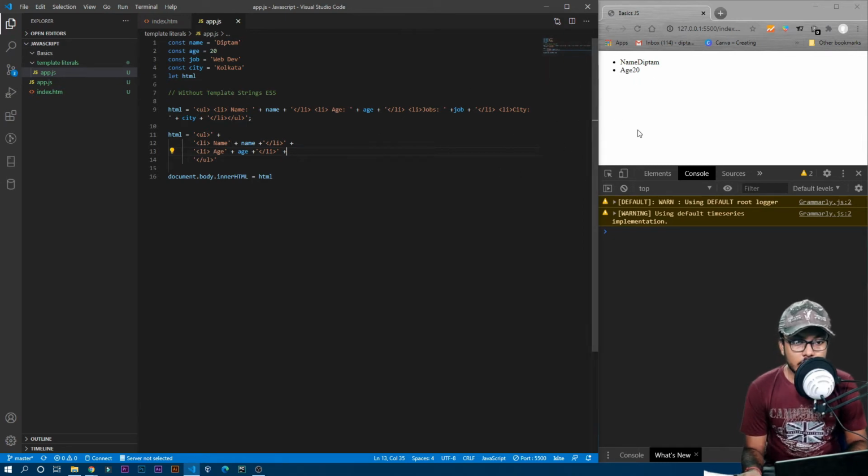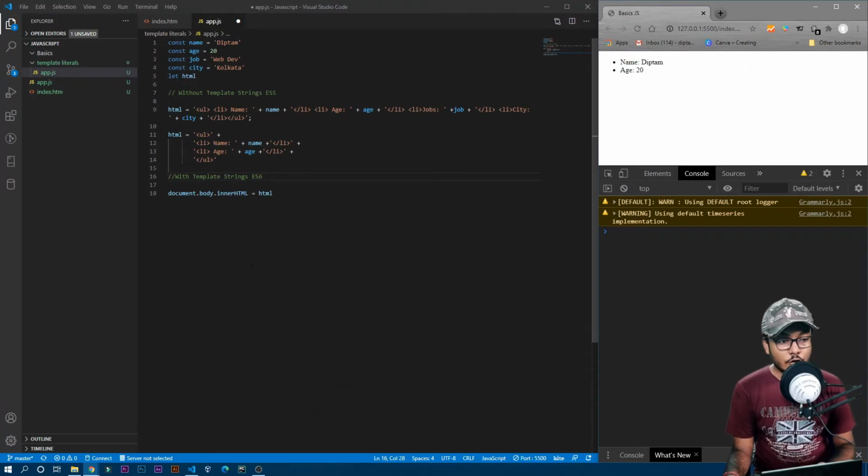So in case you want to make the appearance far better, you can just write colon space, and here also colon space. Now if I save it, you can see name: Diptam, age: 20, right? So in this way you can also create any kind of HTML templates. So now let's see how to use the template strings in ES6.